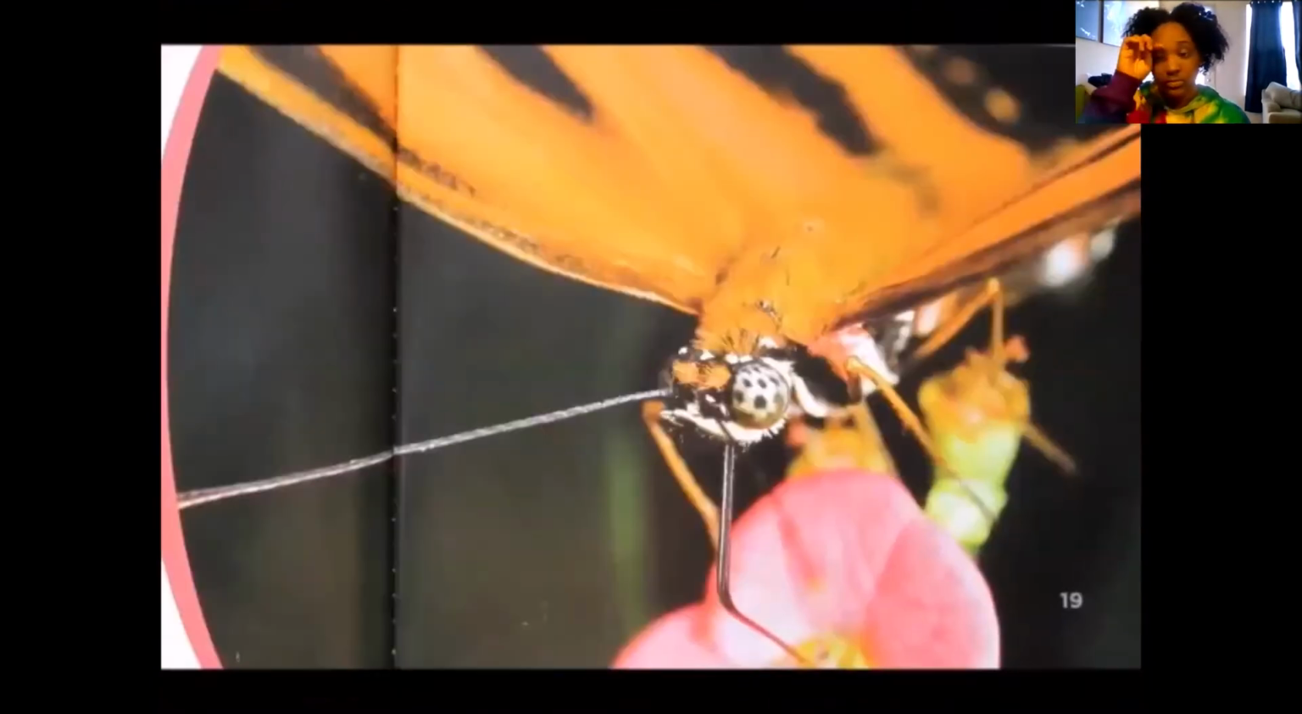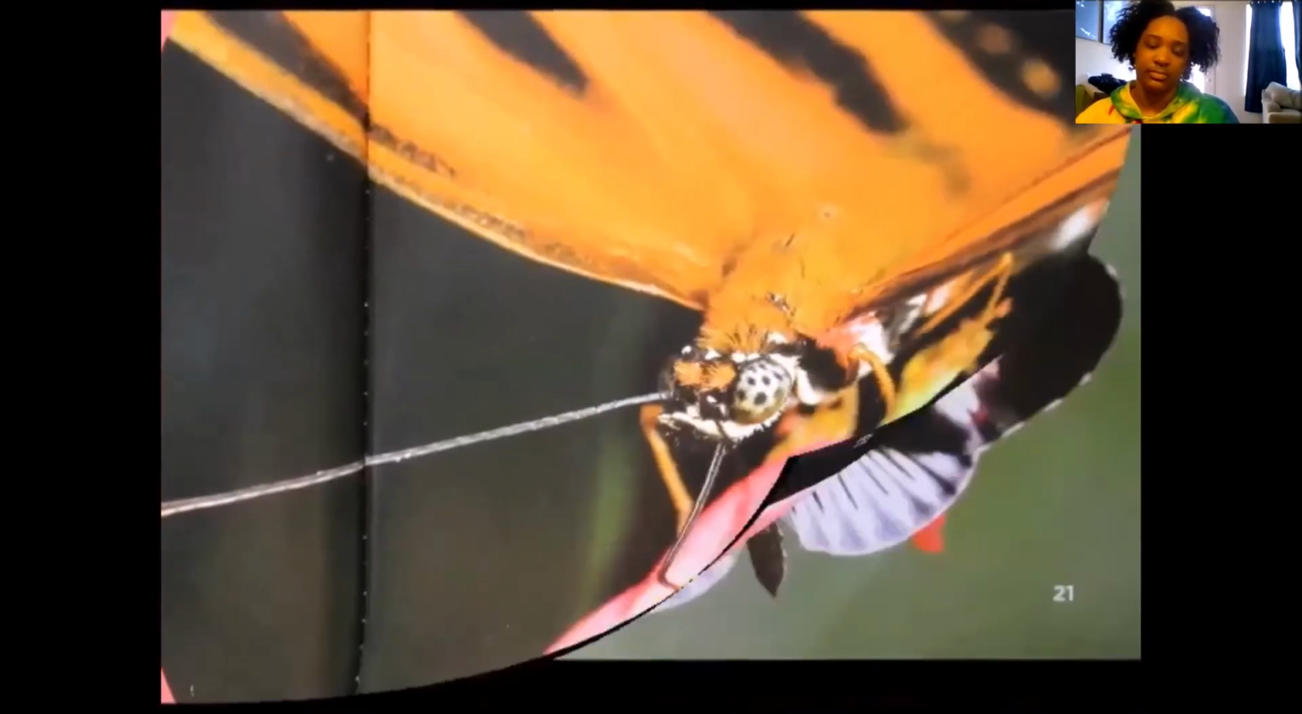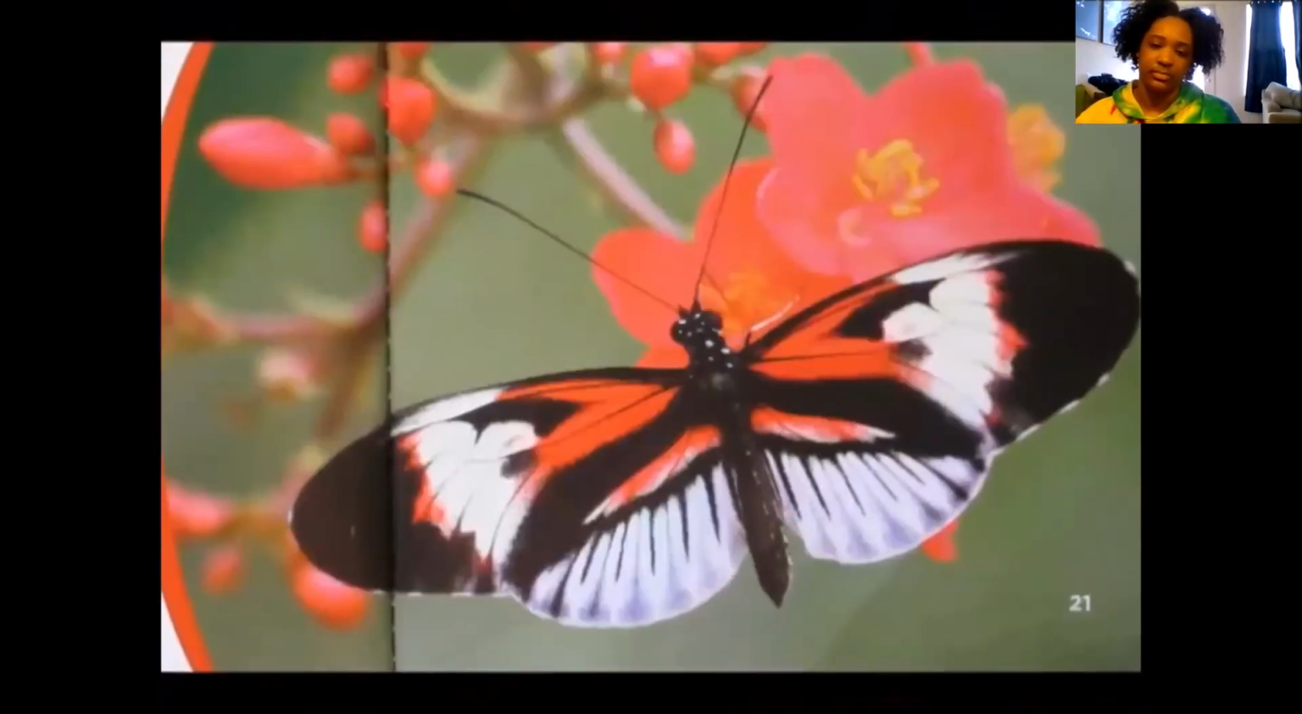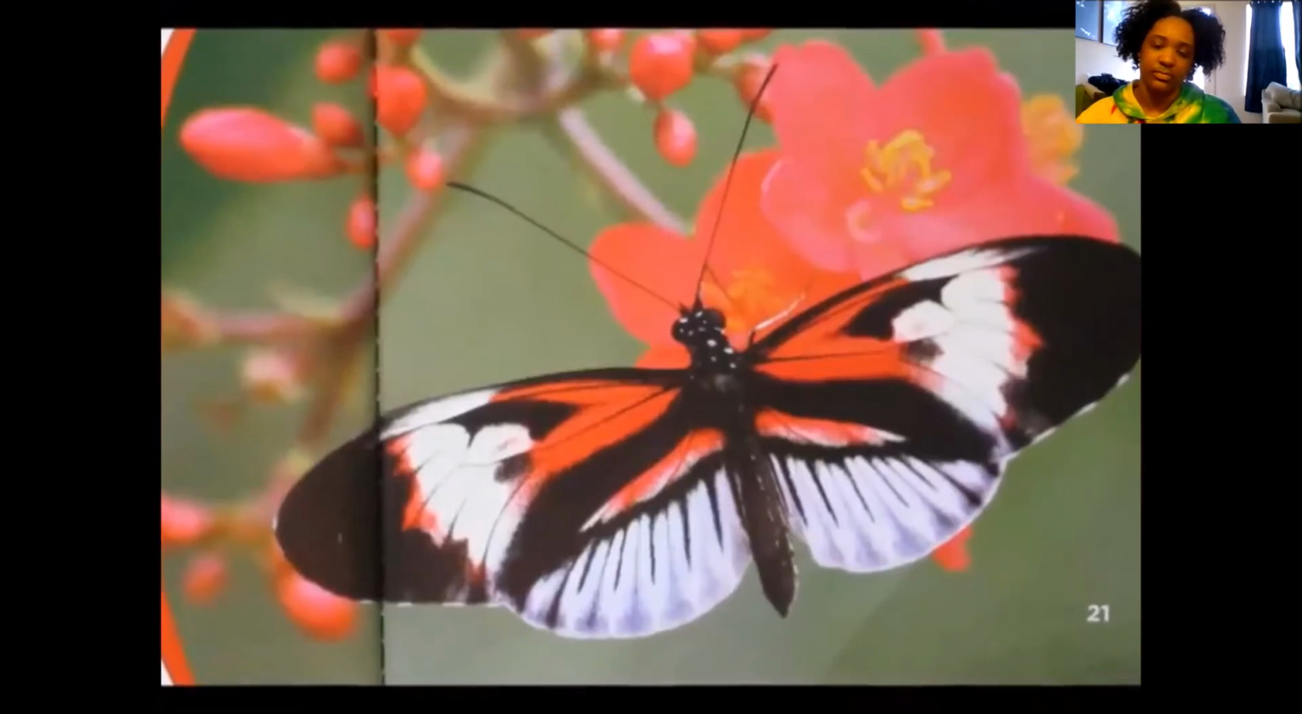Butterflies drink nectar and plant juices. A butterfly moves pollen from flower to flower. This helps plants to grow.